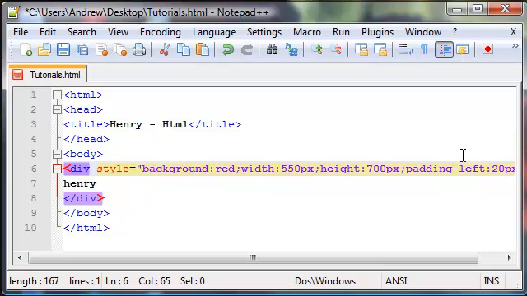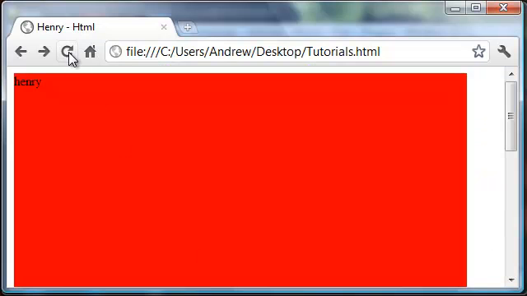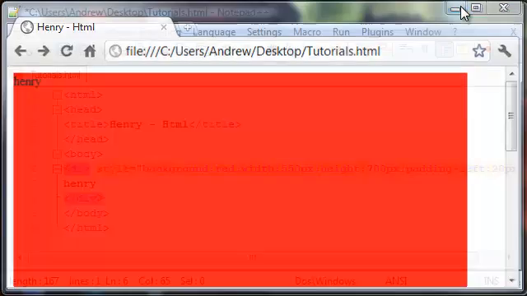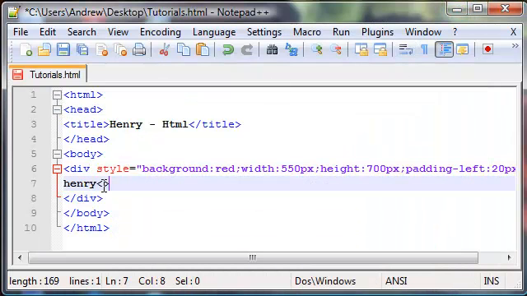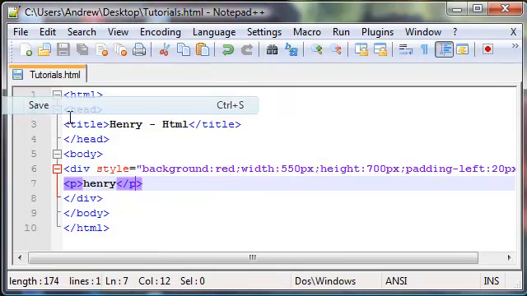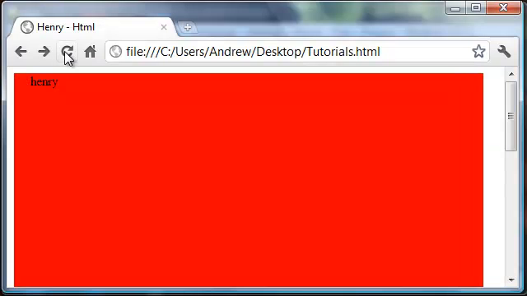Dash left. This one sometimes doesn't work. It can be a pain to use, but let me just try this. So when we do that, file, save, and refresh, now it is padded on the left.